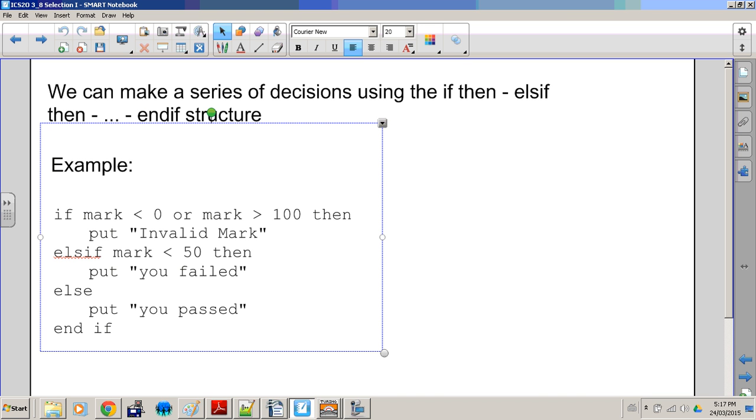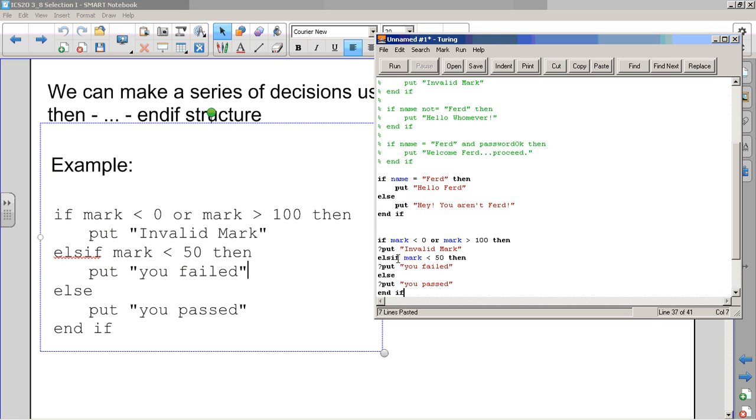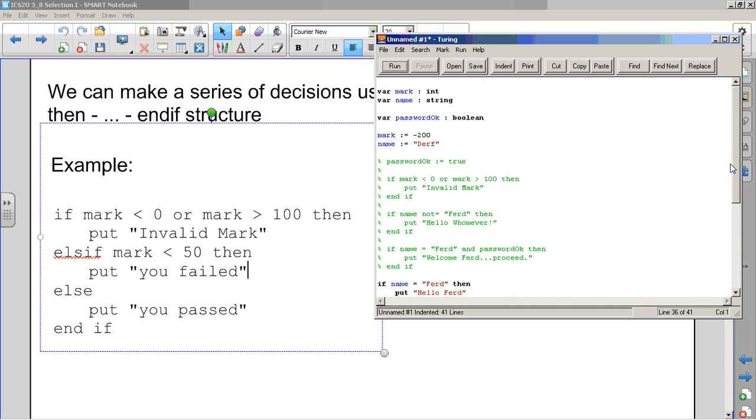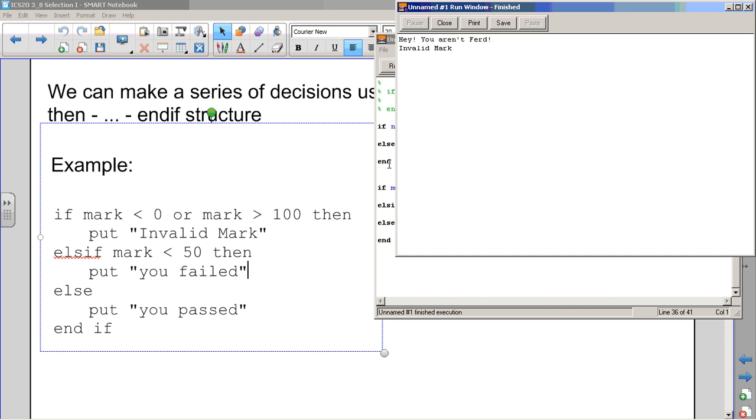So I'm going to copy that into my Turing program just to show you that it works. It puts these weird characters in here. And I'm going to hit my indent button to line it all up and run. Oh, mark is negative 200. So what's going to print out? Invalid mark. Yeah, invalid mark printed out.